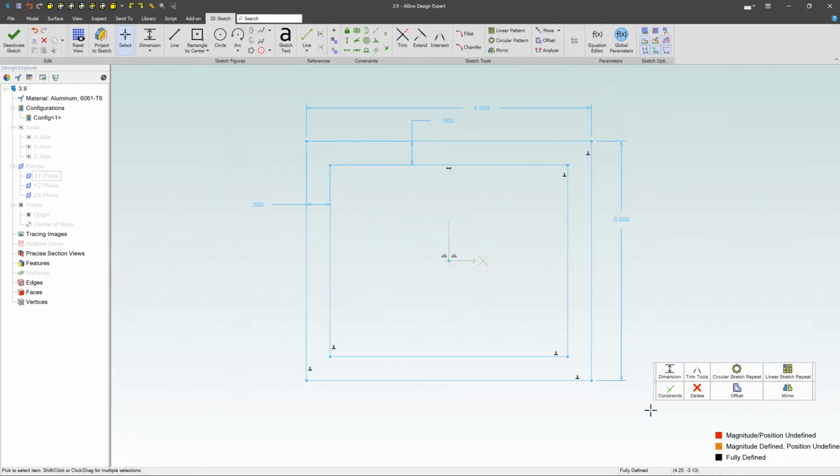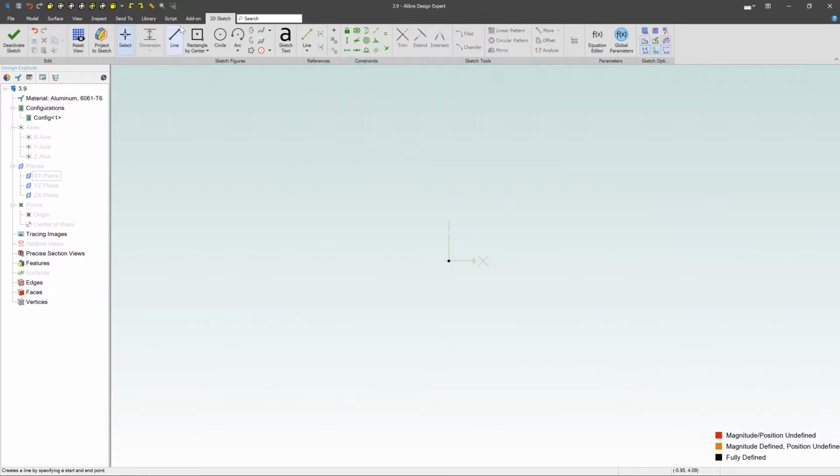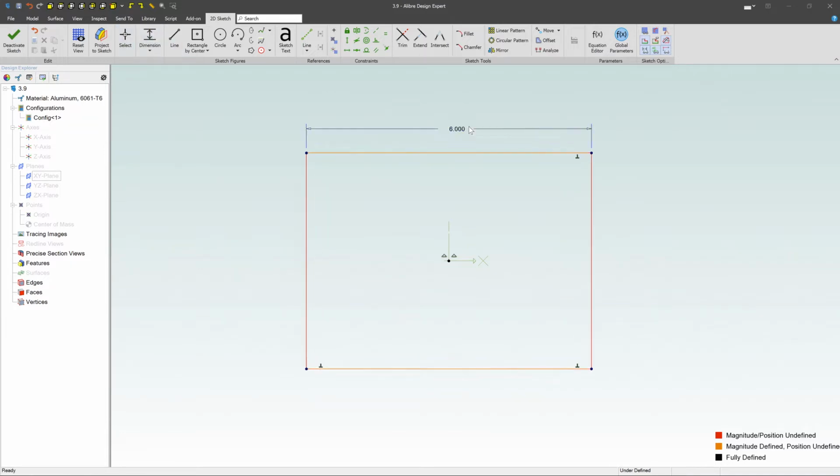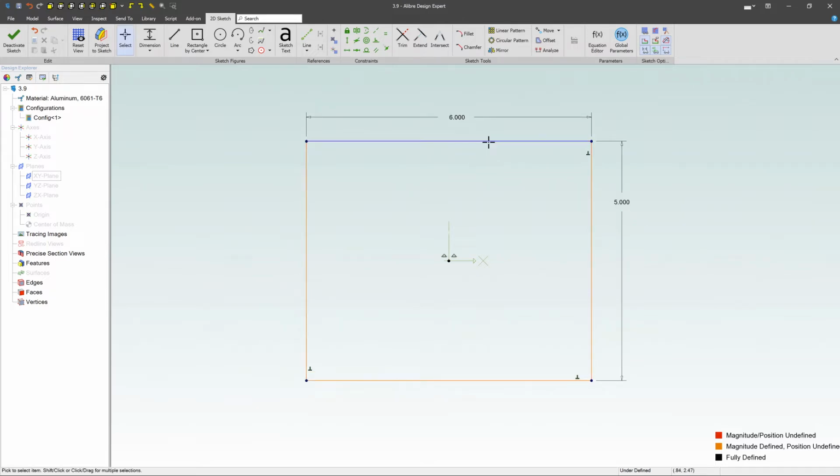So if I delete all these out of here, and I go and create myself a rectangle. Here's that rectangle, and I'll do the same thing. I'll add a couple dimensions, right? I'm going to say 6 inches here. I'm going to say 5 inches over here. And let's make this line here, so click on that, and we're going to add a horizontal.